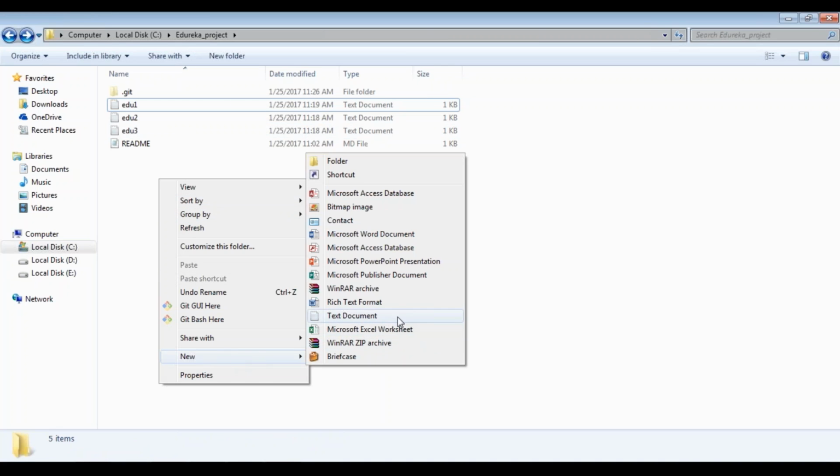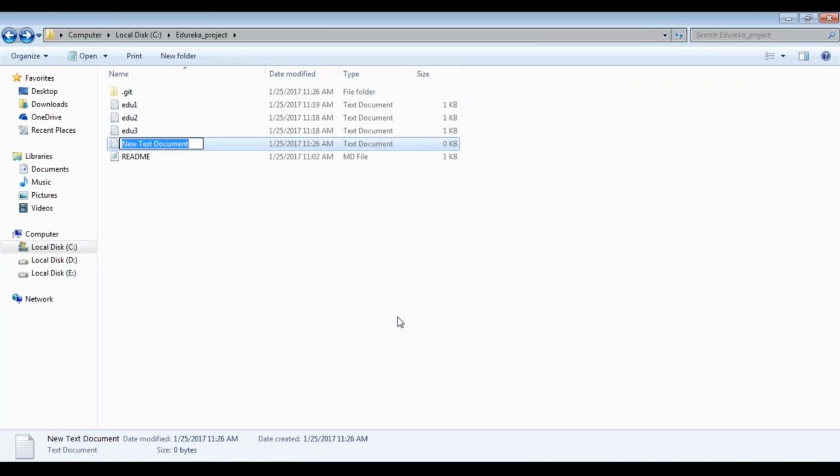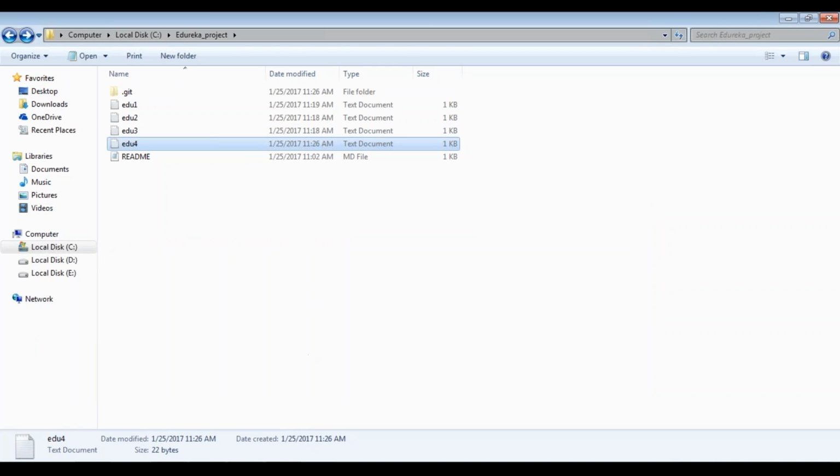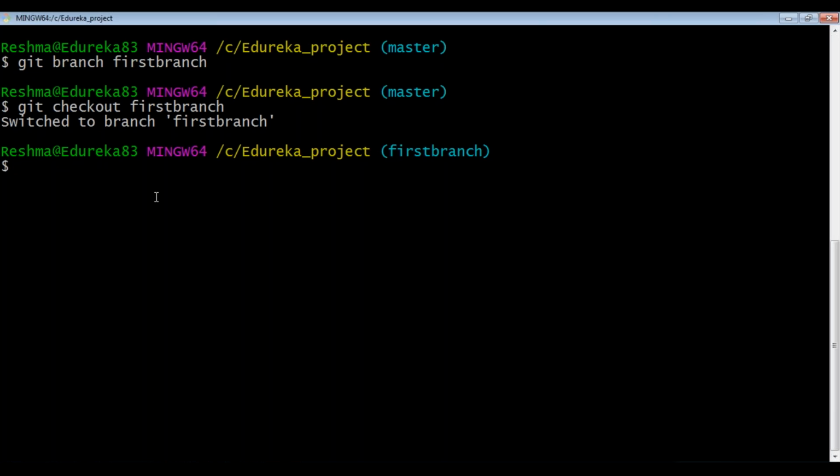So we'll just create another text document and we're going to name it edu4, and you can just write something, first branch. Just save it. Just will go back, and now we've made some changes. So let us just commit these changes all at once.